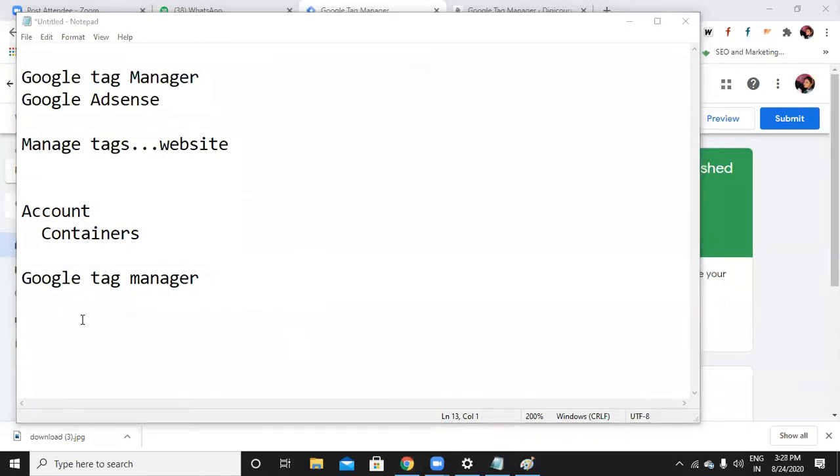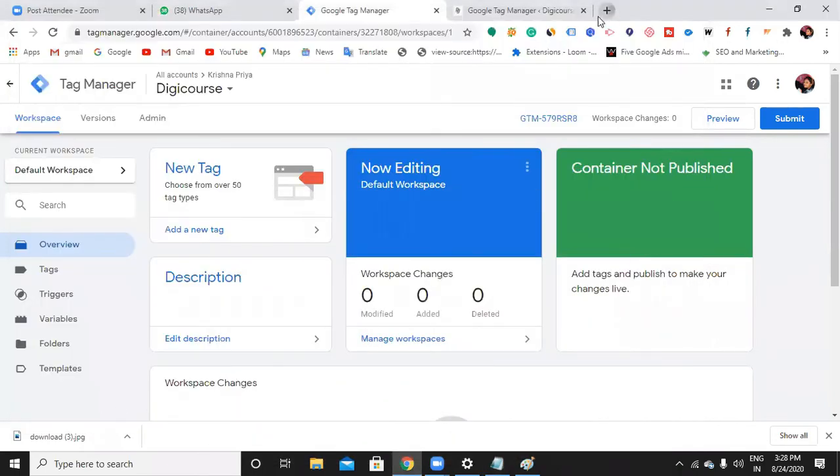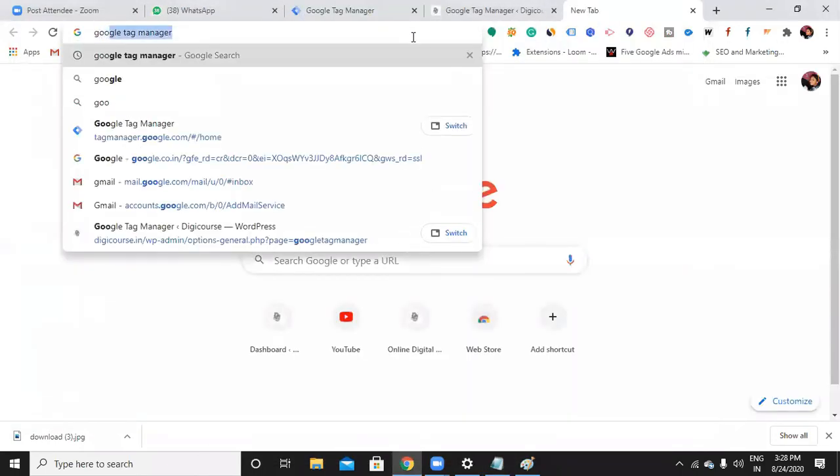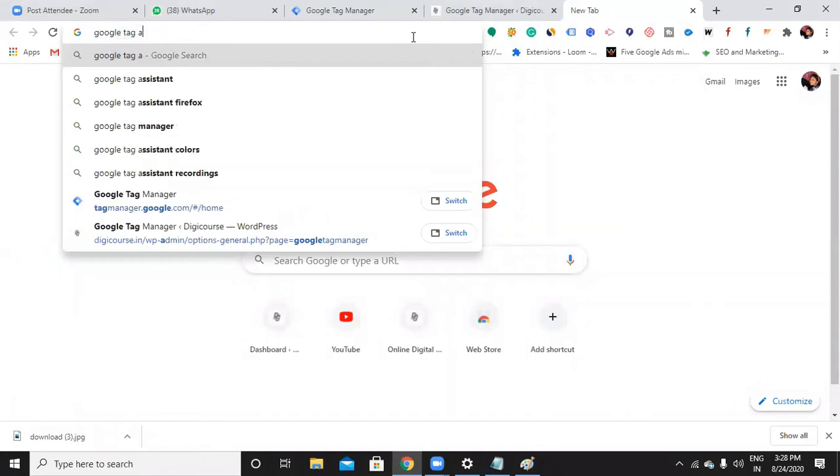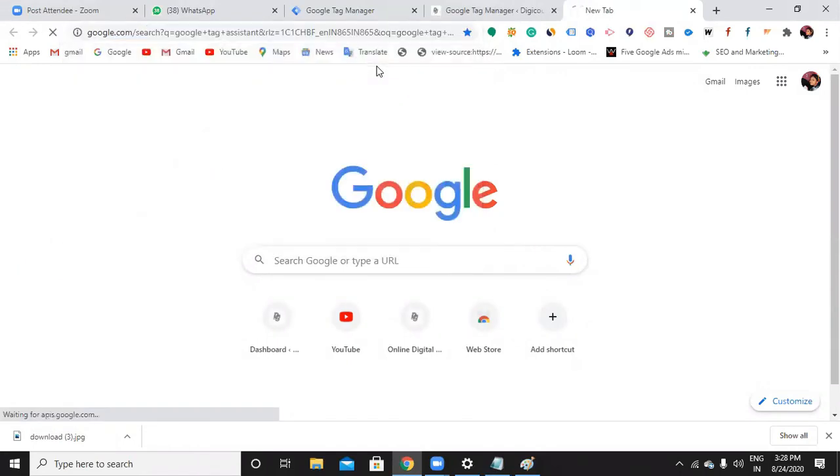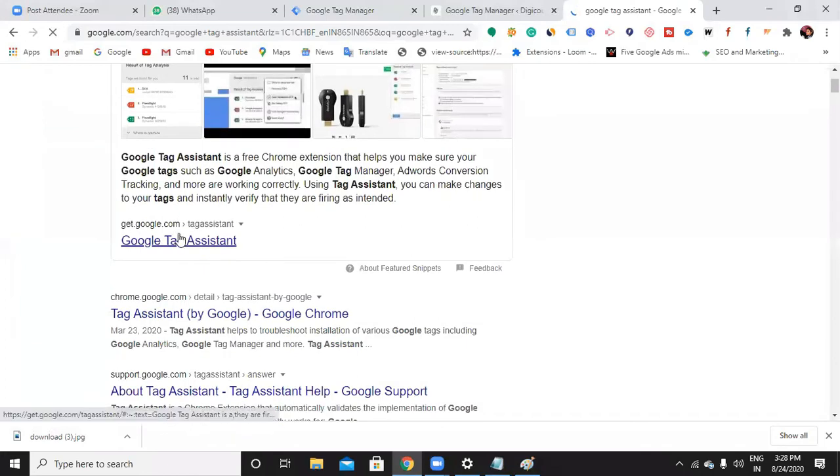Google Tag Assistant. Note it down, guys. It is very important again. You may forget. So Google Tag Assistant, this is the Chrome extension you can use. So I'll just search like this. Google Tag Assistant, Chrome extension. Yeah, Google Tag Assistant.